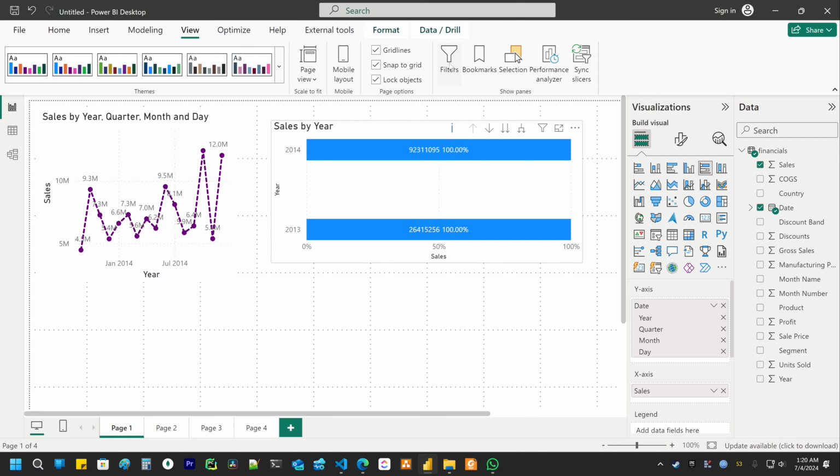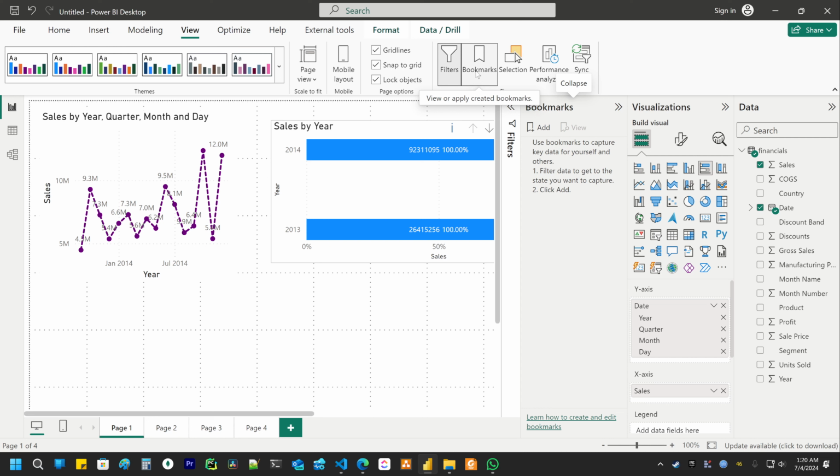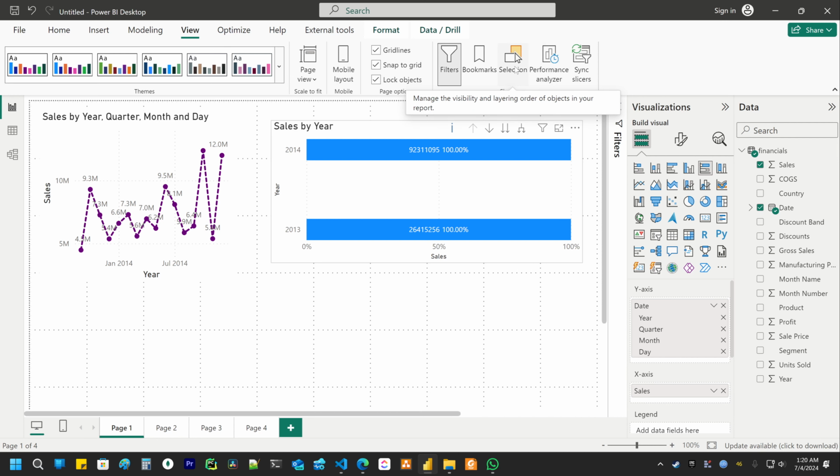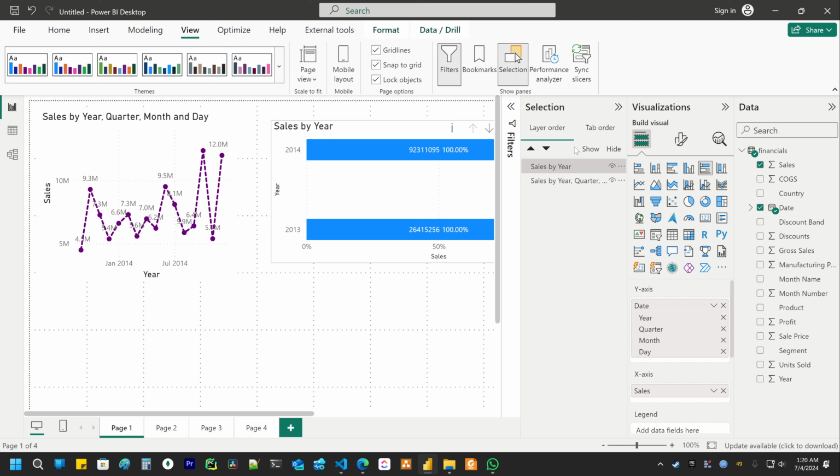Then you have a few options. For example, you can show or hide these filters, bookmarks. Bookmarks, they save the state of your charts. It's a more advanced option. Then you have the selection. It will show all objects that you have on your page.